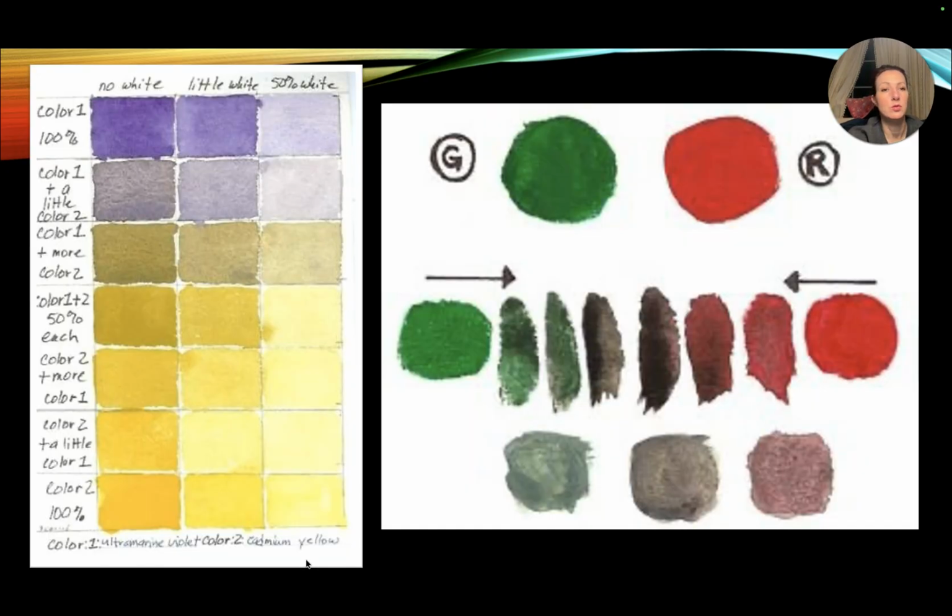So a way to tone a color down, make it less intense, is to add the complement, which is the color across from it on the color wheel. So red and green are opposites. When you mix them together, you get this neutral. It tones it down. Same with violet and yellow. When you mix them together, it tones it down.